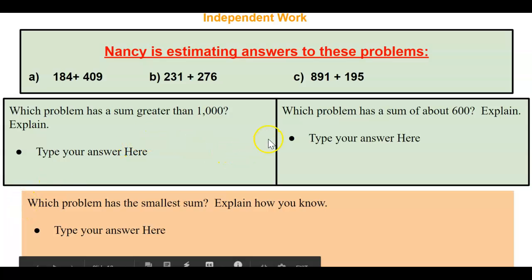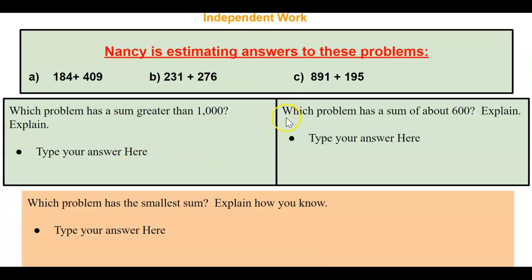So for our next slide, this is your independent work, okay? It says Nancy is estimating answers to these problems. You have A, 184 plus 409, B, 231 plus 276, and C, 891 plus 195. Which problem has a sum greater than 1,000? Explain. So that means you are going to have to add each one up, or you're going to have to do an estimate for them.